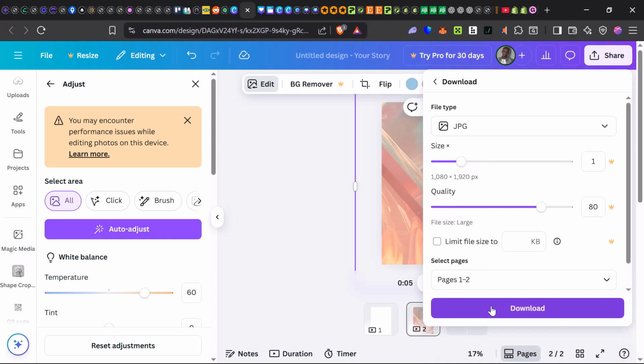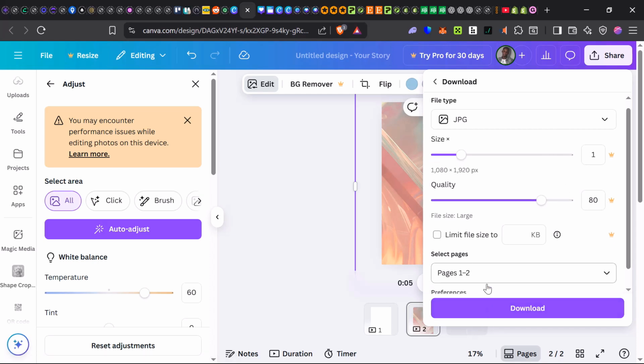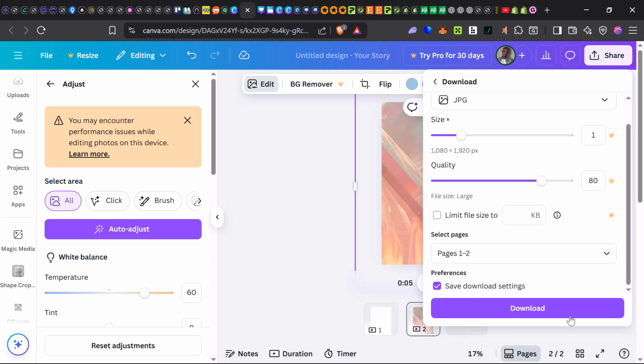So you could download this in the best available quality, but you're going to have to pay for the premium subscription to get it to 100%. But yeah, you can now select the pages you wish to download and just simply click on download and you're done. So guys, that's how you can go about this.